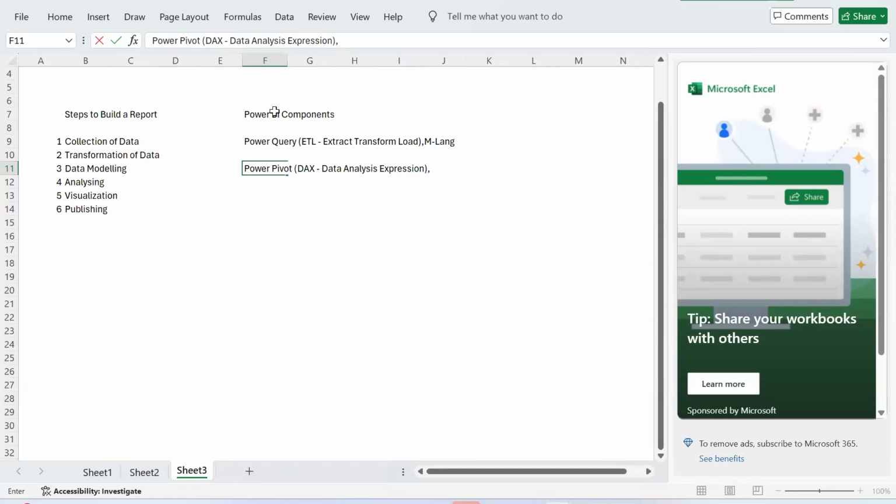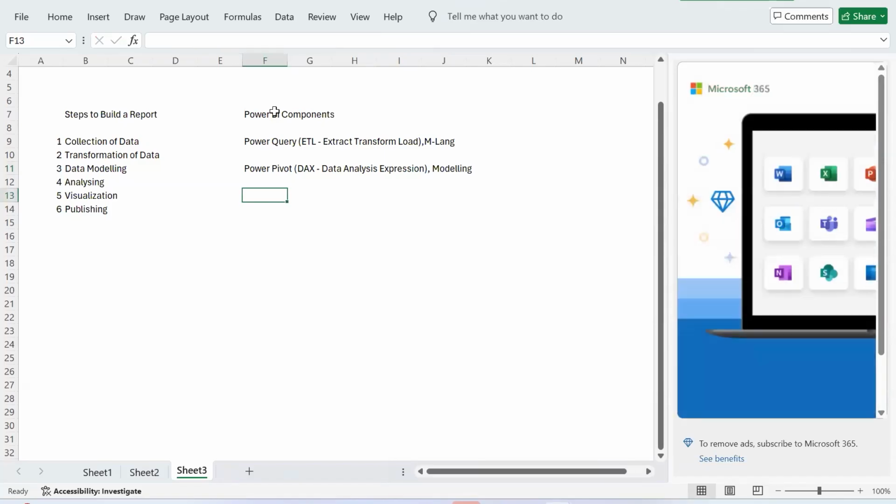And at the same time, in the Power Pivot component, we also do modeling. We also build what? Modeling. So we already know what a data model is. So in this component itself, we give solutions to the business problems by writing DAX, a programming language, and we also build a model.